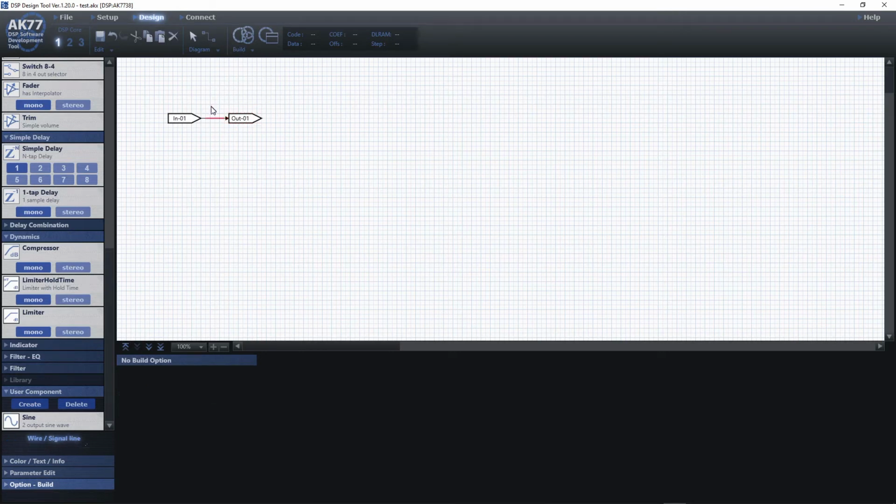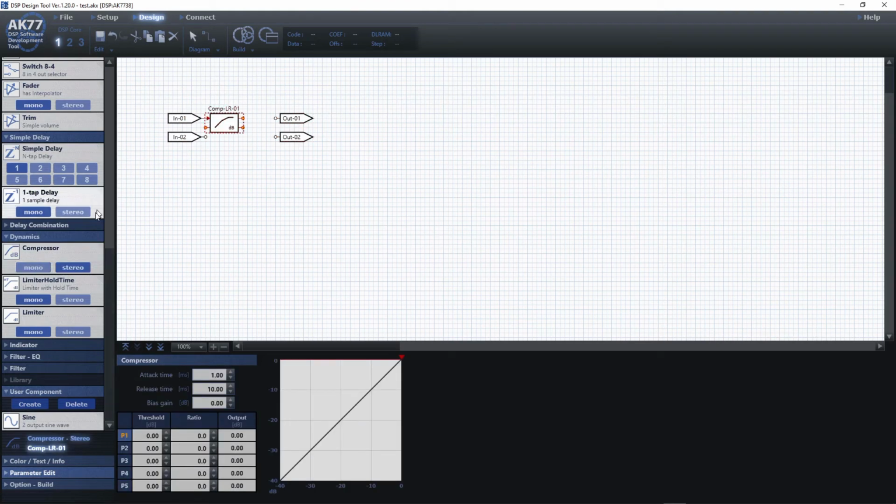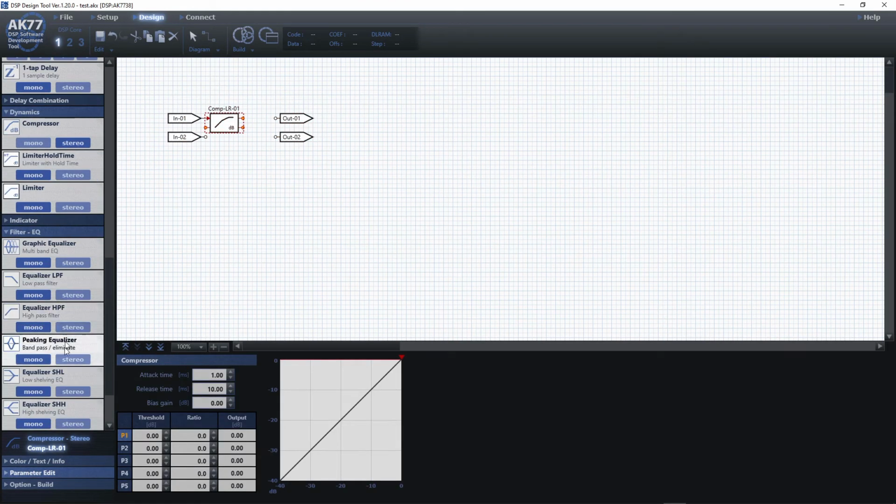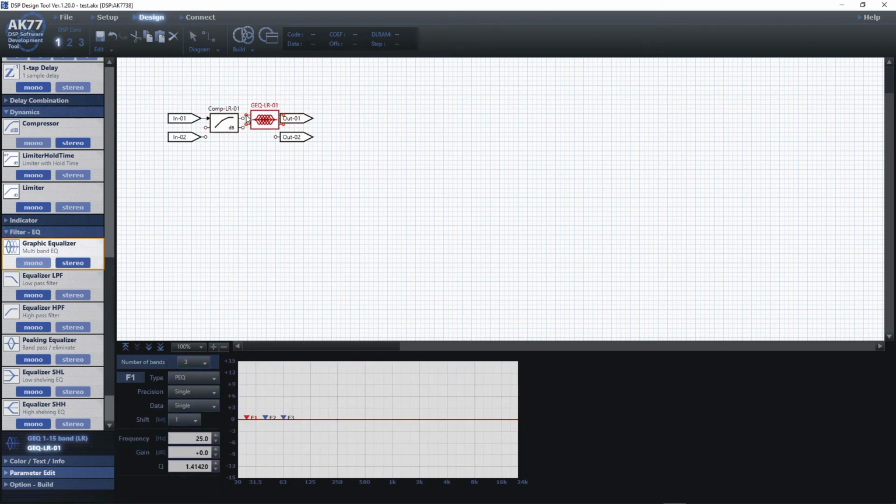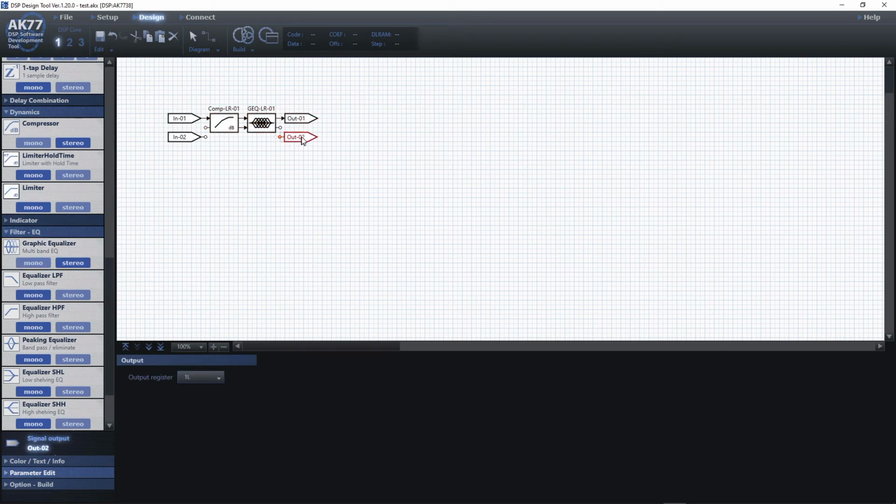To add on to our sample project, we will copy our input and output pairs and remove the wire between them to make room for a stereo EQ and compressor. We simply select those two blocks from the side pane, place them in between the inputs and outputs, and connect them with either the wire tool or by selecting the nodes at the end of each block.